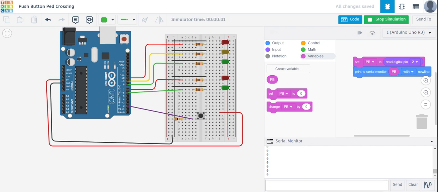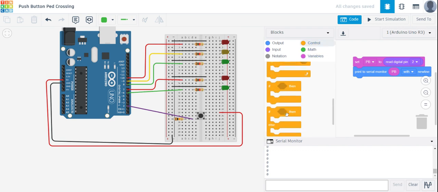If we have a look at our serial monitor, we should be getting 0 because no one is pressing the button. When we press the button, we should be getting 1. Let go, press, let go. So you know that's definitely working. Based on that, we can now go ahead and start making some decisions.